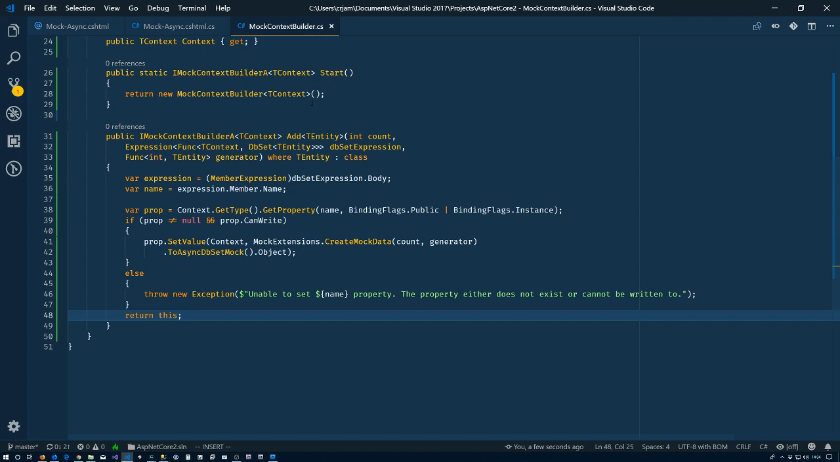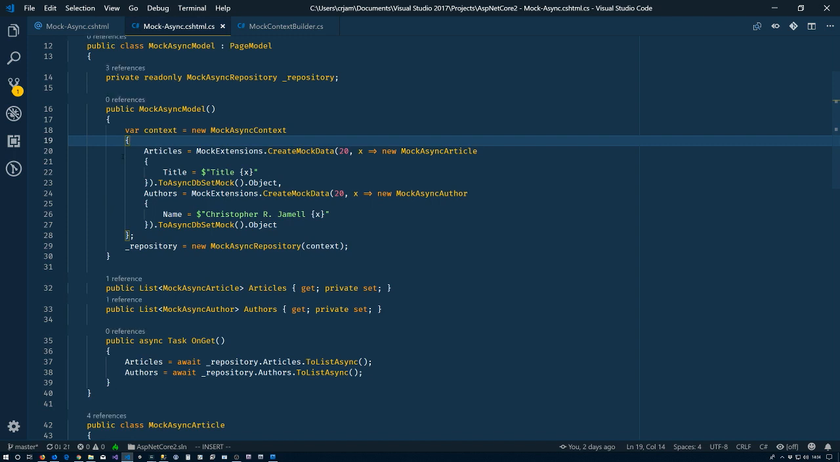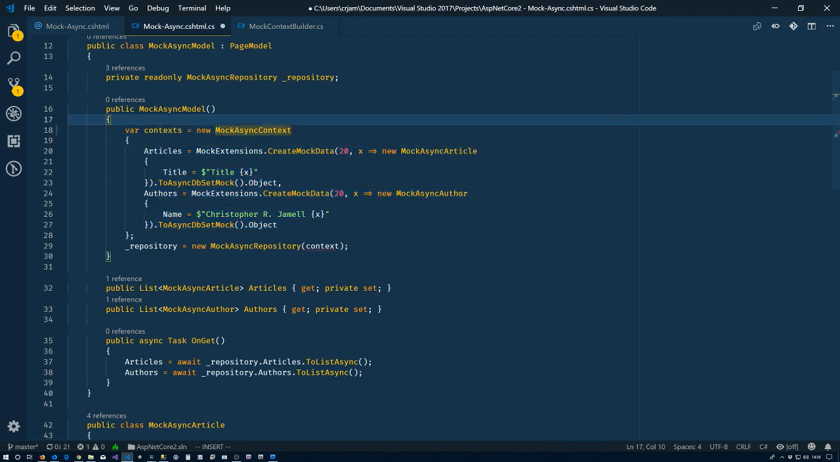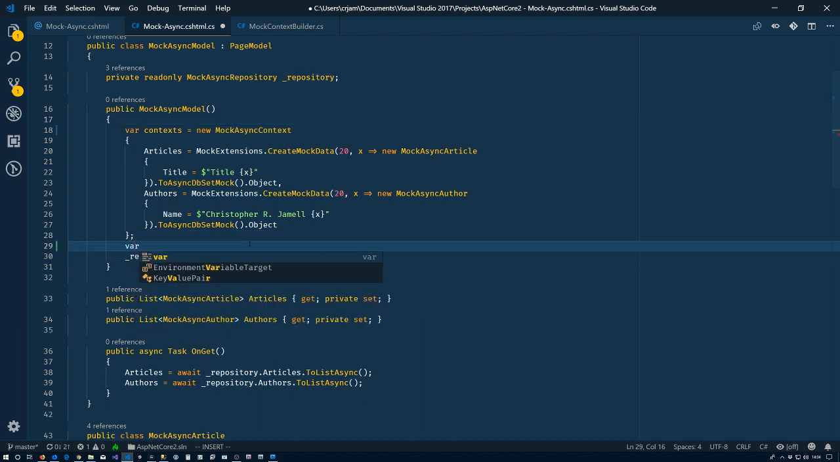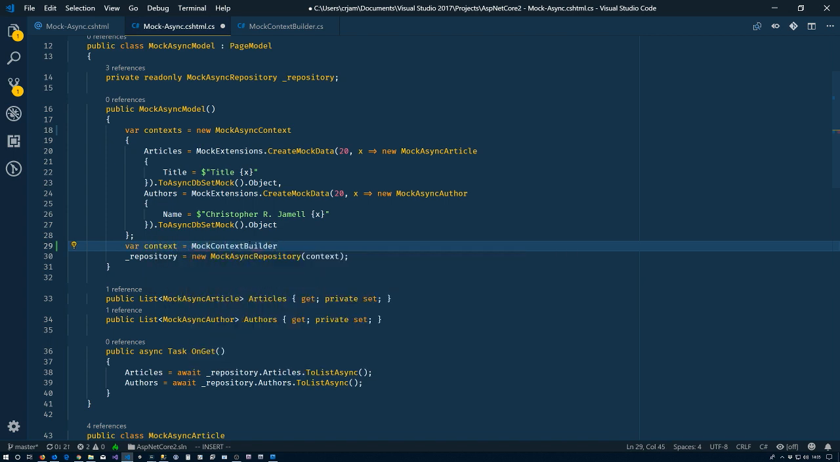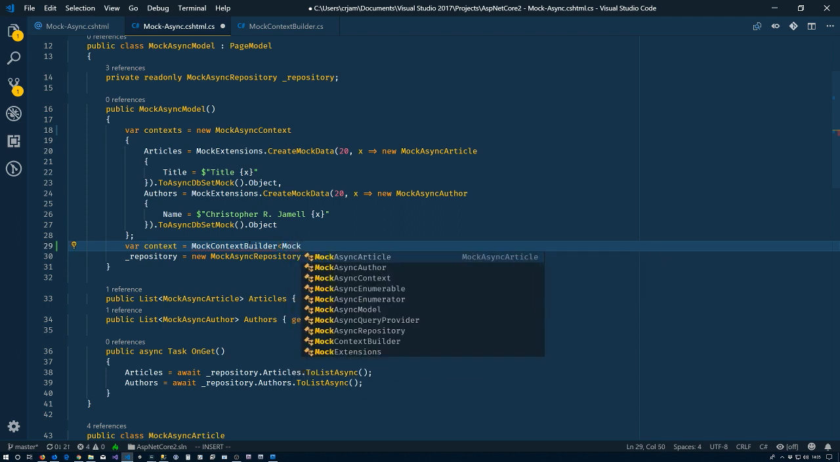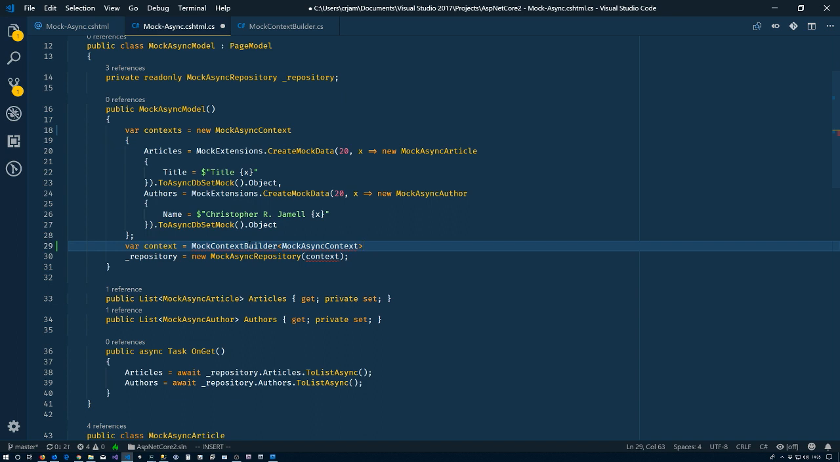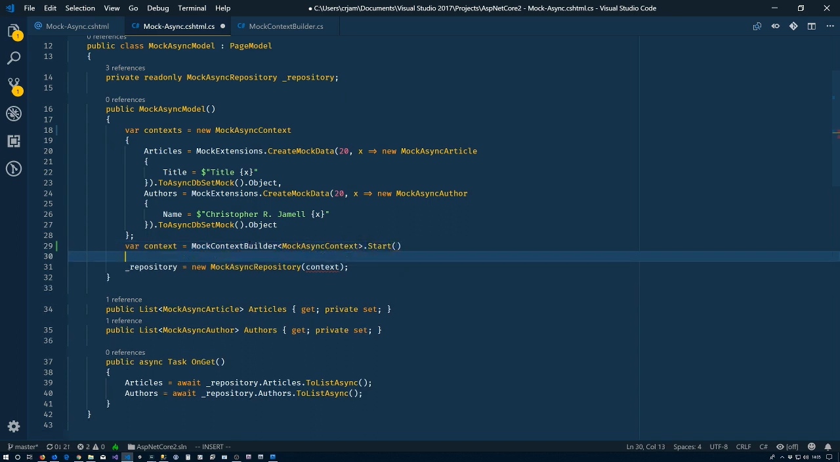All right, so now we can, I think, go back and use it. Let's come back here. So we have our context, we're building. Okay, so let's just put a letter on it, and we'll get rid of it here in a second. So var context equals mock context builder, the type mock async context dot start. At the end, we'll do dot context, and so we're good to go there.